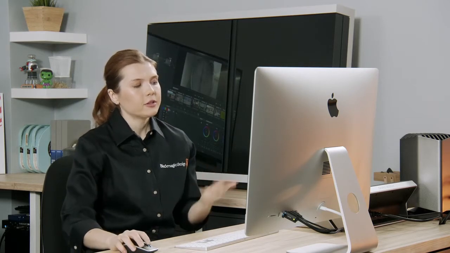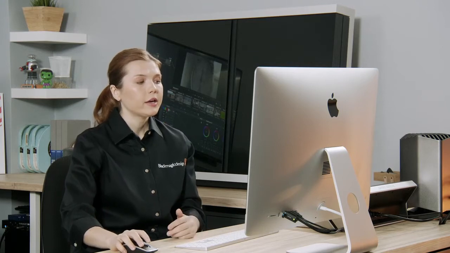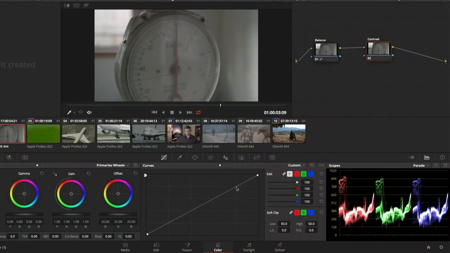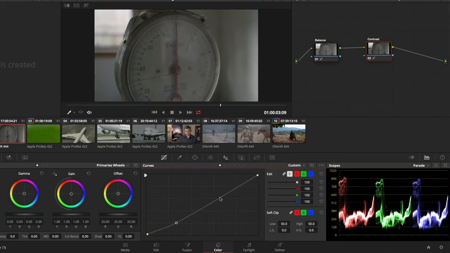I can do this using the black point and the white point, but the more conventional approach when you're color grading is to add 2 points to the curve itself and drag them in opposite directions. And this tends to produce an S shape. So that's why it's called an S curve when you're applying contrast using these tools.